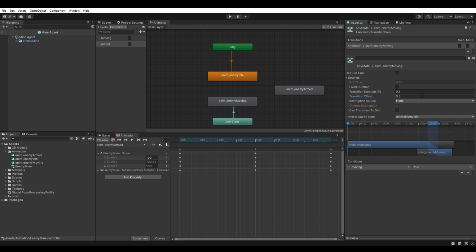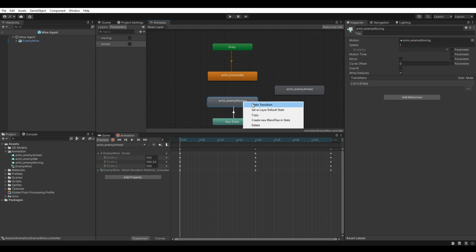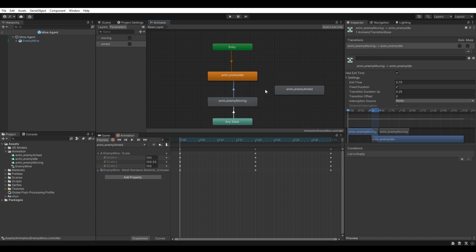Okay, so we have a transition into the moving state, and we can go into the moving state from any state, but let's create another transition from the moving state to the idle state, and then we'll select it. Now here, we are going to turn has exit time off, as well as has fixed duration. I'm going to set the transition duration to 0.1 and the offset to 0.5. The offsets are something that you probably want to play around with in play mode to see what feels right.